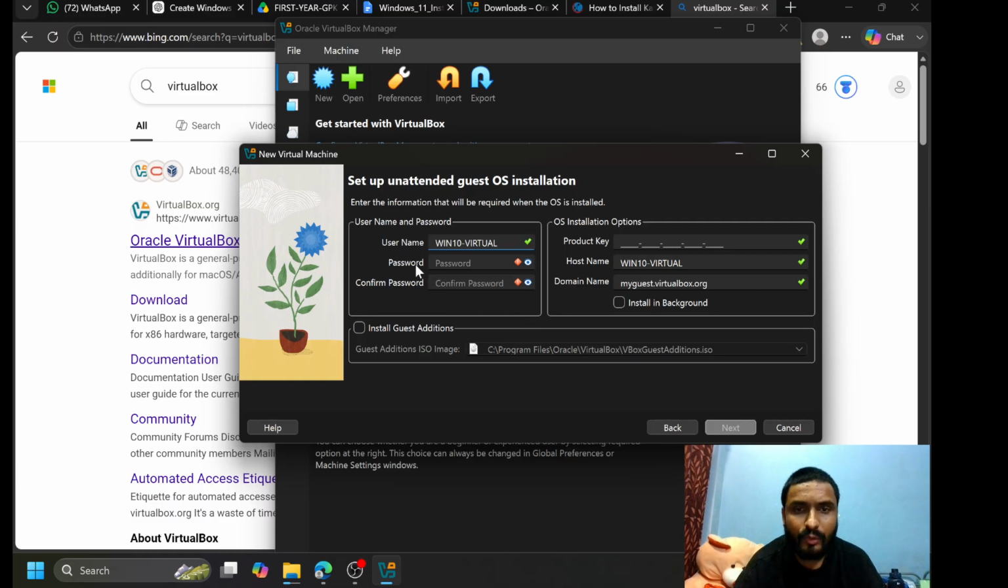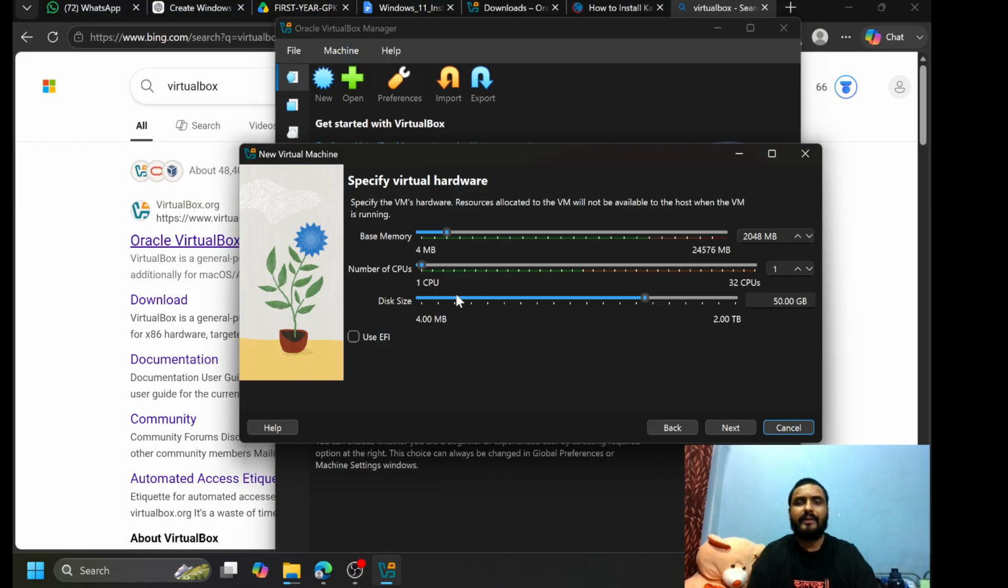Okay. If we want to set a password, then we can give it. If we don't want to give a password, then we can skip it. The product key is not required in this guest edition install. If you want, use password 123 and confirm password 123, because we have to give a password; unless the password is given, the next step will not proceed.